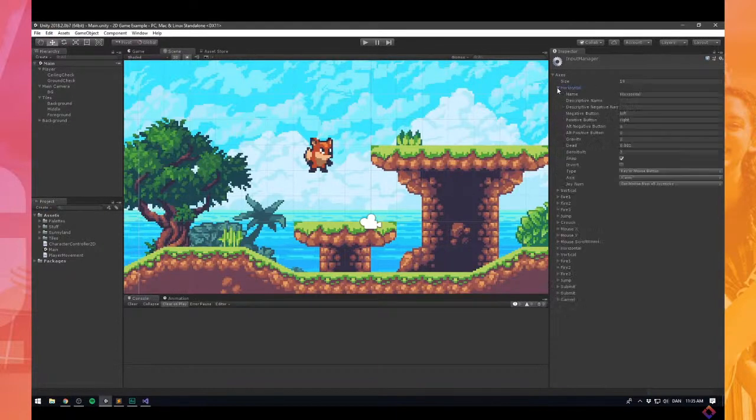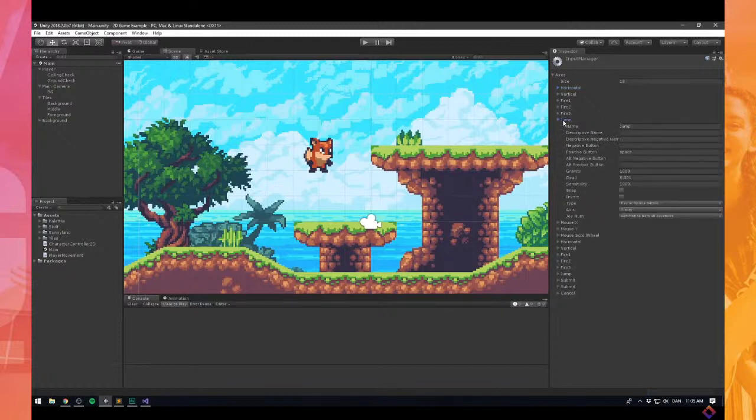Here we have the horizontal axis. You can see it's called horizontal here, and we can see the different buttons here. There's the left and right arrow key, as well as the A and D key. So you can go in here and change it if you want to. And there's also one in here called jump, which currently has space as the positive button. If we wanted to jump on, say, W, we could simply write W here instead.